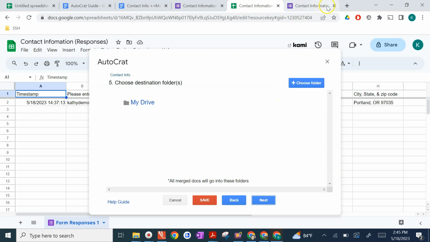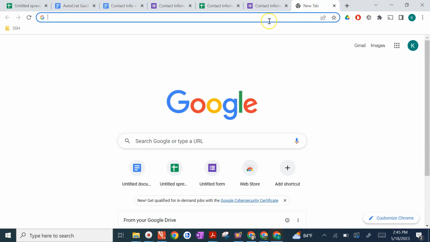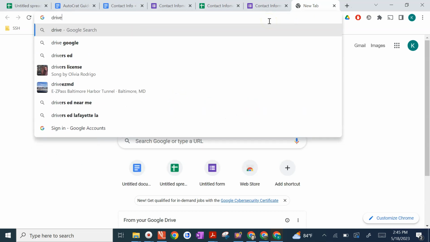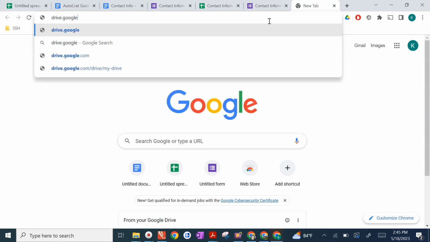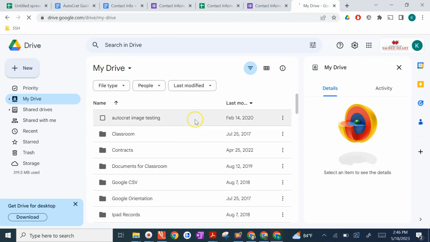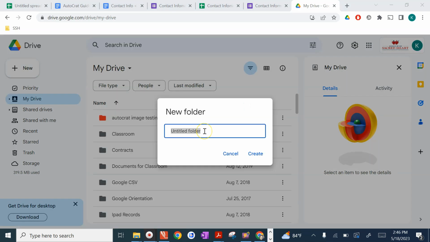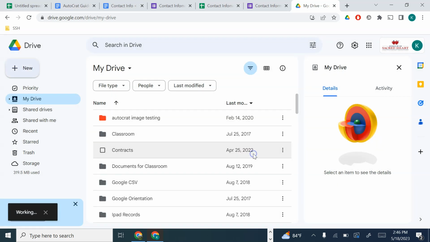Where do I want to save it? I forgot to take care of this. So I'm going to go into my drive and I am going to make a folder to save all of these. So I'm going to name it Contact Info 2223, and I may name it Autocrat so I can keep up with where my files are going.